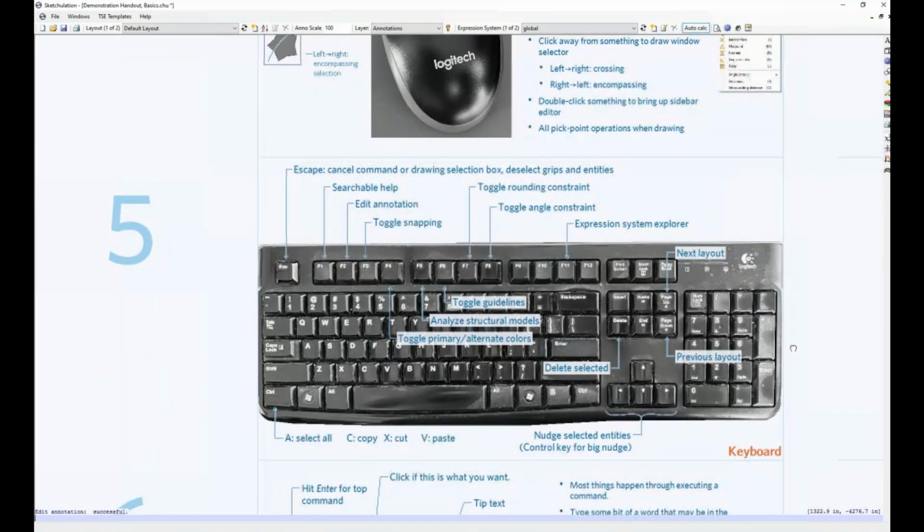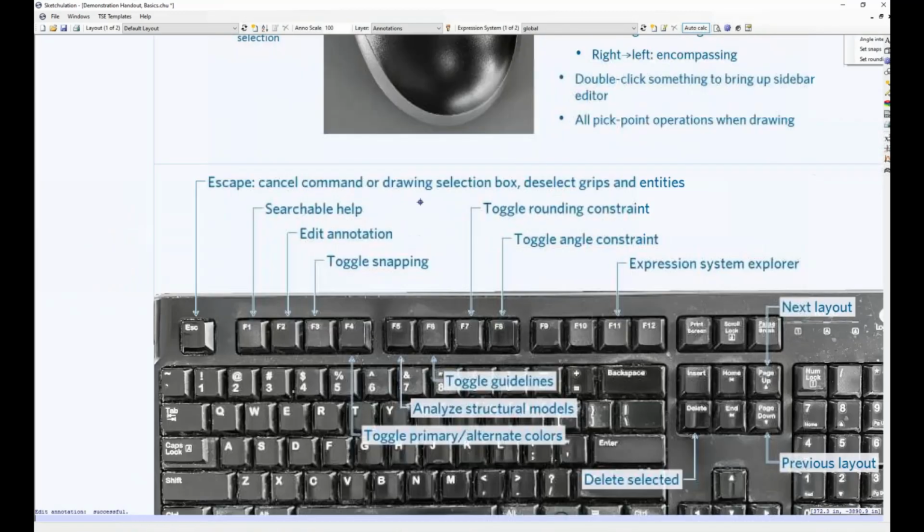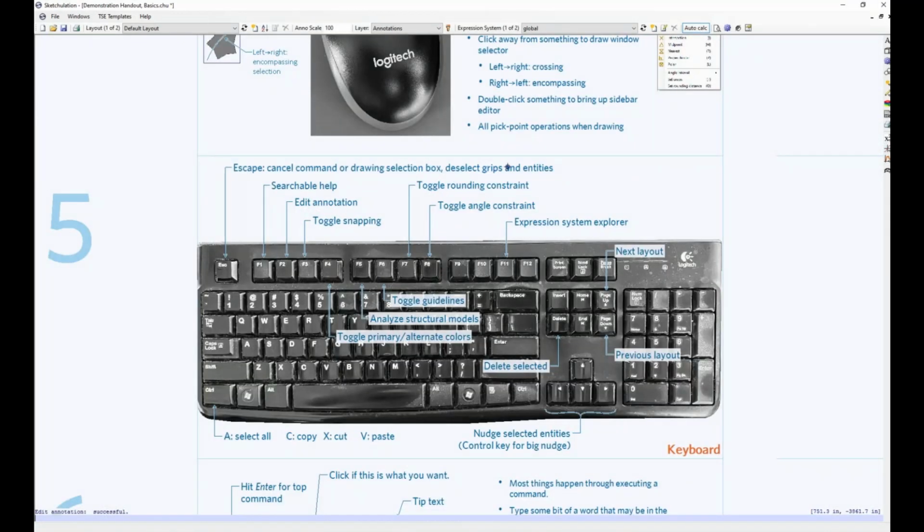The keyboard, just a brief overview of the keyboard. The escape key has multiple functions. If you have something selected, pushing the escape key unselects it, so it basically clears the selection. If you are in the middle of a command, say I start to draw a line and I realize I don't really want to draw a line there, I push escape and it exits the command. And so that's the basics for escape. We use that all the time just to clear the selection and start over.